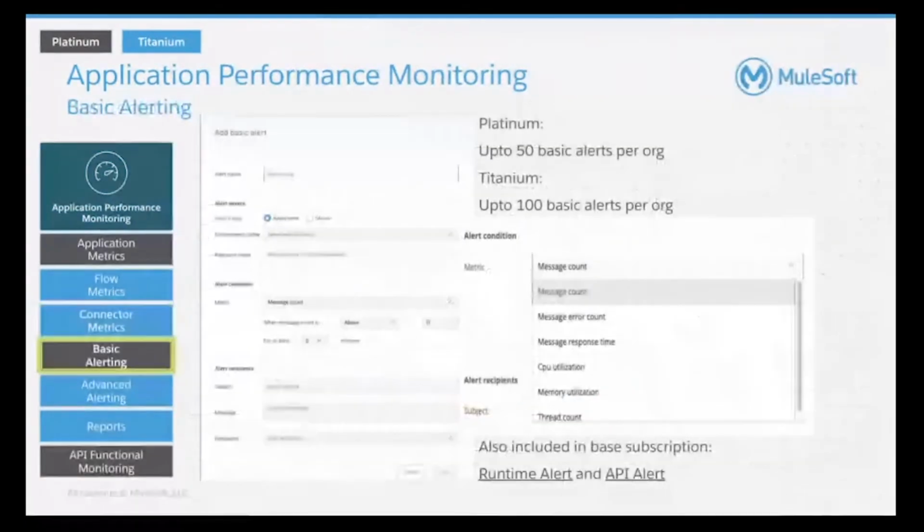And you can do basic alerting. I mean, you can get message count, error count, response time, CPU utilization, memory utilization, thread count, and all of that good stuff. And so you can do up to 100 basic alerts per org. So that is, based on your licensing, those are the limits on your alerts.